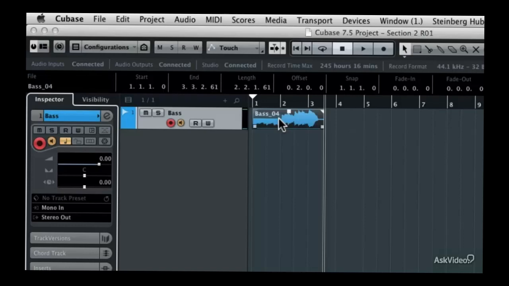So that keeps all of those bad takes out of your comping lanes and out of your hair, because if you know you're not going to use them, why have them occupying space? That re-record mode kicks them out of there when you know you don't want to use them.